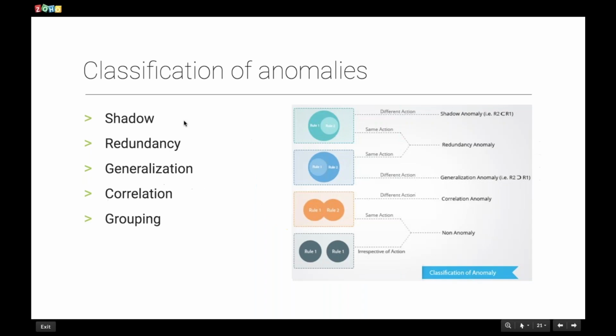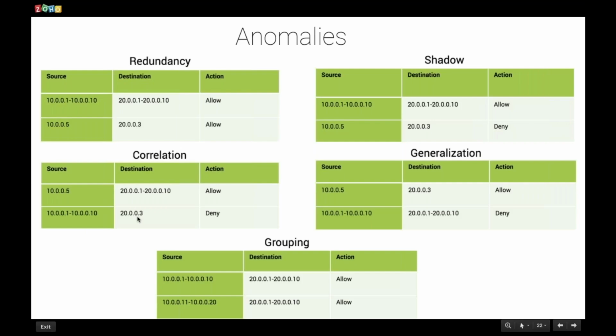Firewall Analyzer identifies the following rule anomalies: shadow anomaly, redundancy anomaly, generalization anomaly, correlation, and grouping. So in this slide, we have given a detailed example of all the anomalies detected by Firewall Analyzer. Don't worry, we will share the PPT with you once the training is over, and you can go through this list of anomalies. Now let us look at how the anomalies are shown in the product UI.